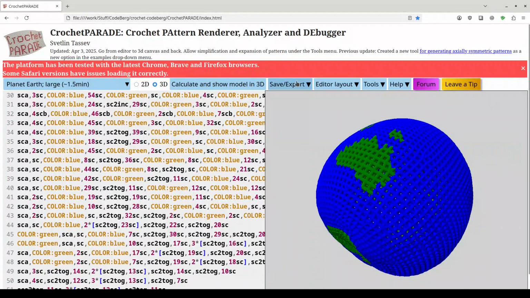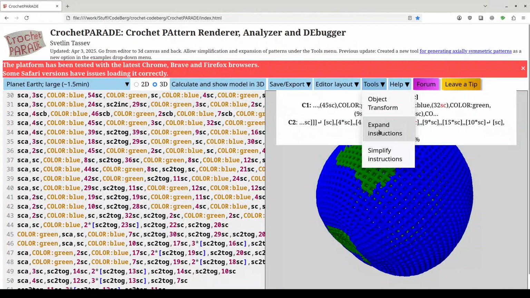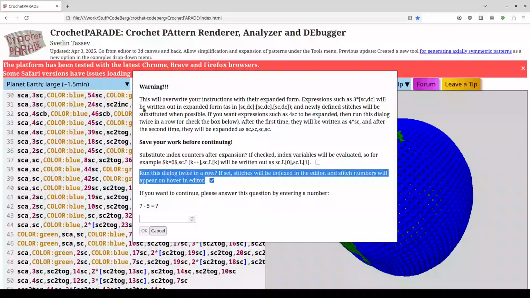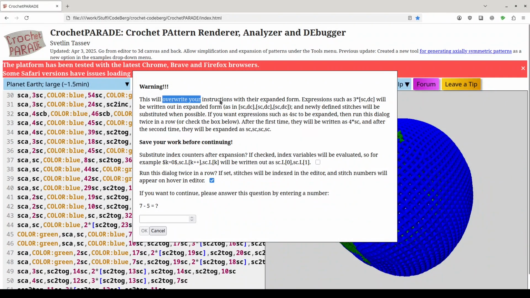So I added a new option under the Tools menu, which allows you to expand the instructions. You need to select this option to run the loop twice. It will index all the stitches and allow you to go from the rendering to the text, and also it will overwrite your instructions. So be careful with that. Make sure you save your work. So that's why I put in this question here.